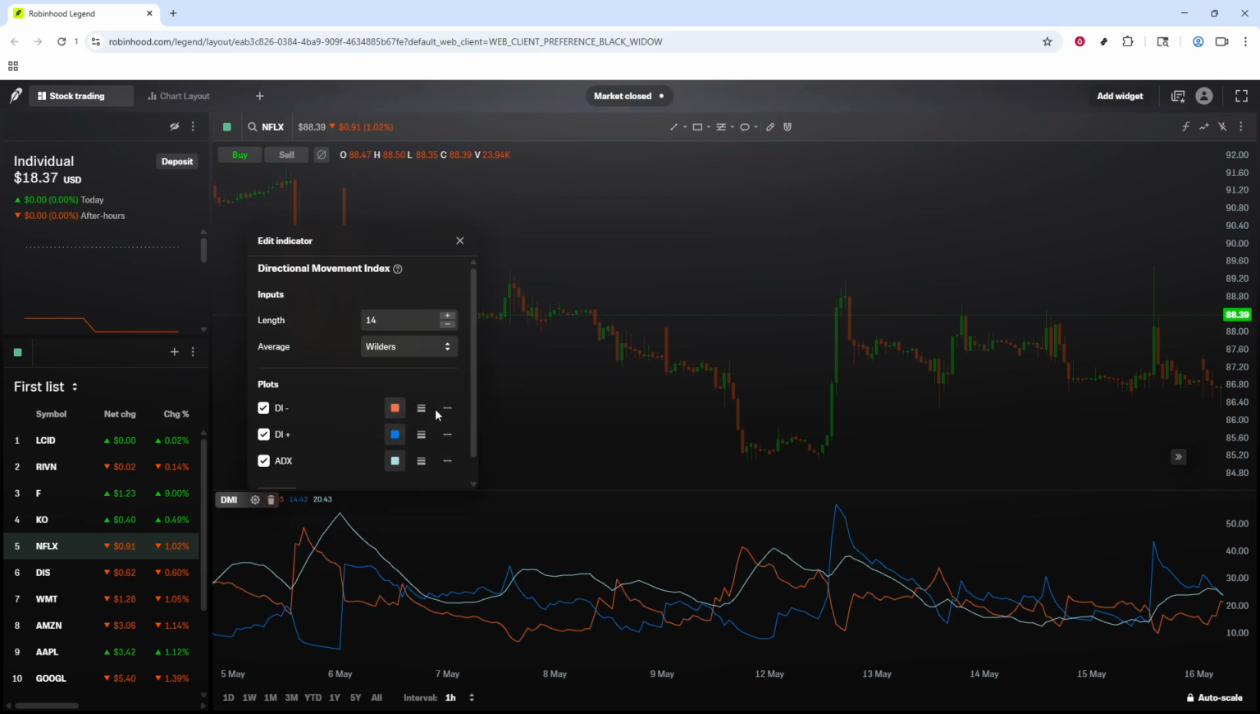Click through the settings and adjust the available controls based on your chart preferences. As you make changes, the updates will automatically reflect on your chart in real time. You can reopen the Settings menu at any time to make additional adjustments whenever needed.